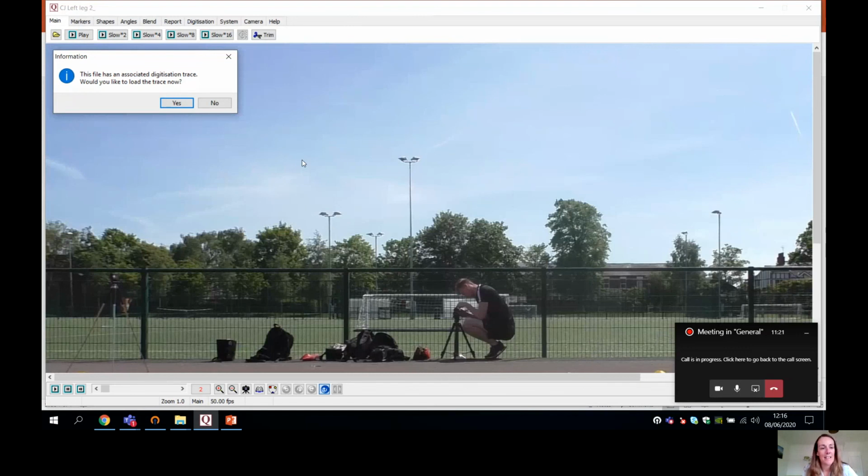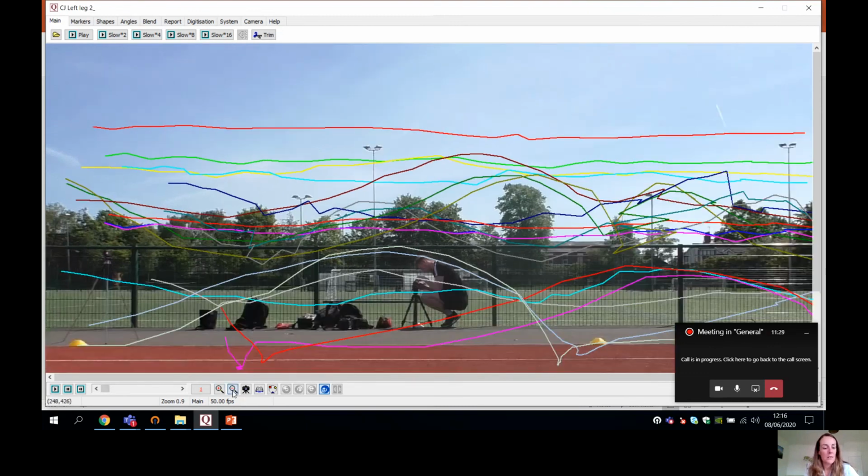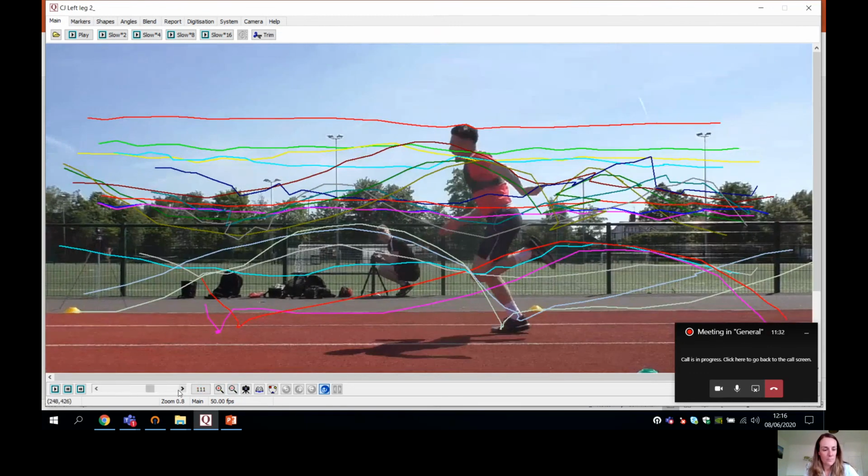So this one says it has an associated digitization trace, so it has already been analysed by a student. Okay, so now we can see the traces of the digitization. These are the anatomical landmarks that have been located on the athletes as they perform the sprints. And now from this, we can start to generate some kinematic results. So if we show you some linear kinematic results to start off with.